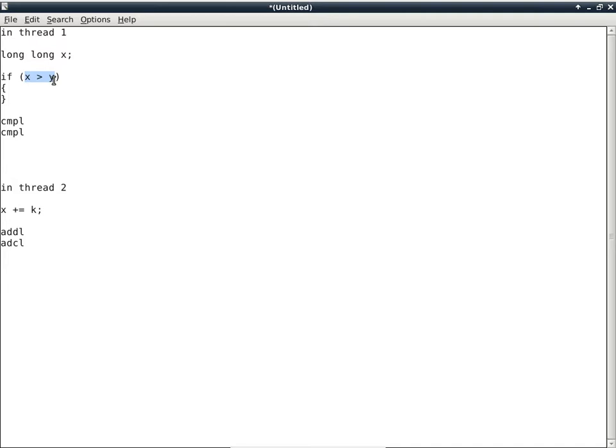But if half of x is before the increment and half of x is after the increment, then what you are really using for comparison in the first thread is neither. It's neither before the increment nor after the increment. It's basically a clobbered value of x. And in those cases, your program will break. It's going to do something that is incorrect.